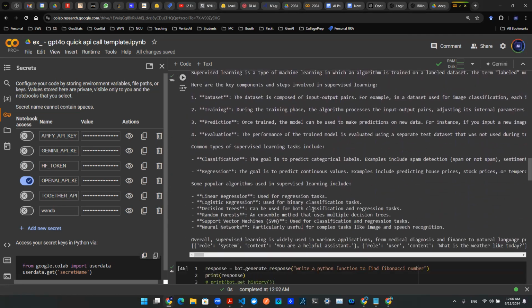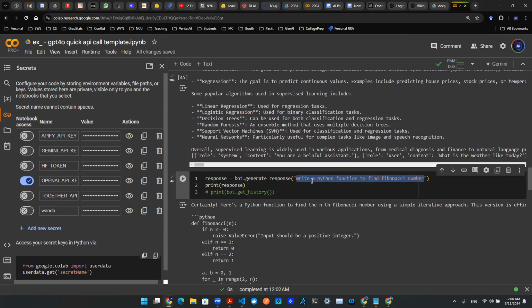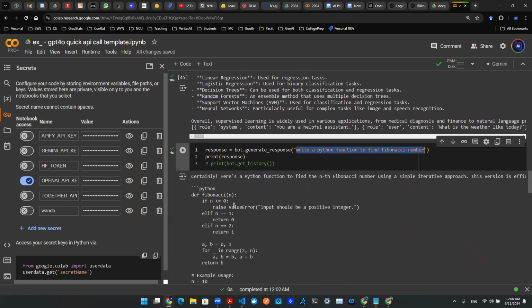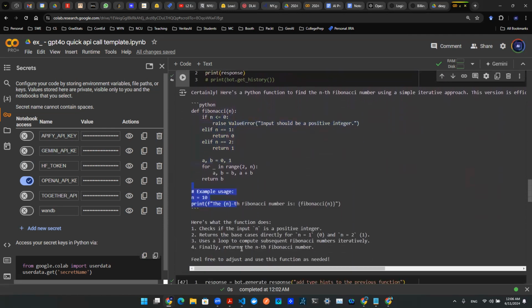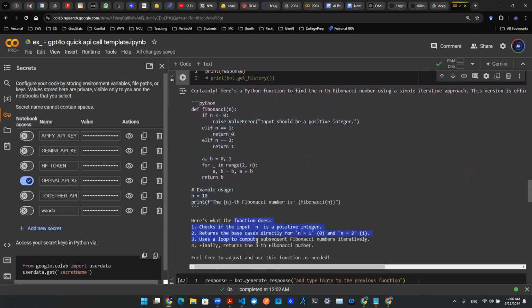So let's go down. There's an interesting question here that you can say: write a Python function to find a Fibonacci number. And then it's going to give you an answer, right? You can say, hey, here's a Python script called Fibonacci, and there's a function. And then that's how you run sample usage, things like that. And then it's going to try to explain it.